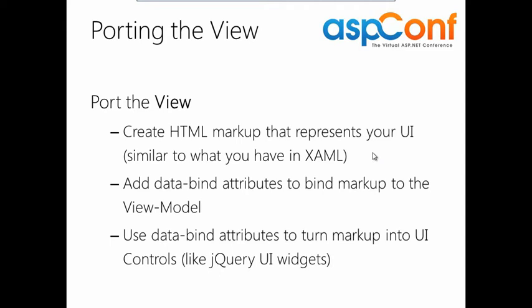And then you want to use data-bind attributes to turn elements into UI controls. Like I showed you with the Wijmo stuff and with jQuery UI, you can use those custom binding handlers, and you kill two birds with one stone. You're initializing a UI widget, so you don't have to worry about the complexities of building widgets, and you're data binding them to your view model at the same time. So that's going to save you a ton of time.